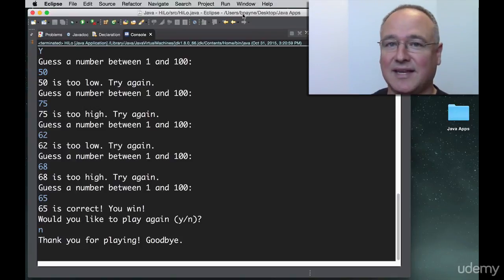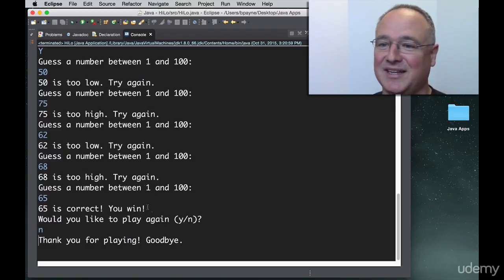We've seen that our guessing game application really does work and lets us keep playing. We keep guessing until we guess the right number, and then it asks if we'd like to play again. When we finish playing again and type no, we get "thank you for playing, goodbye." So this app works pretty well.